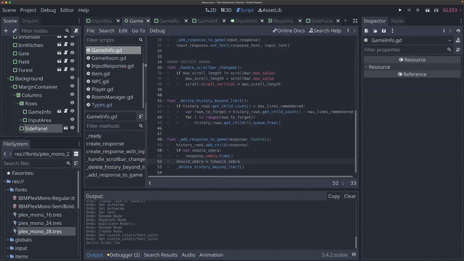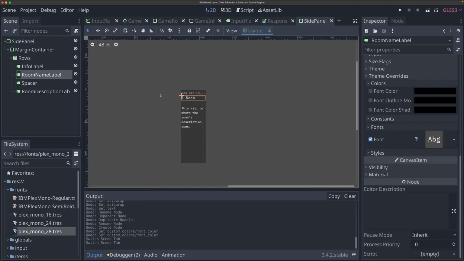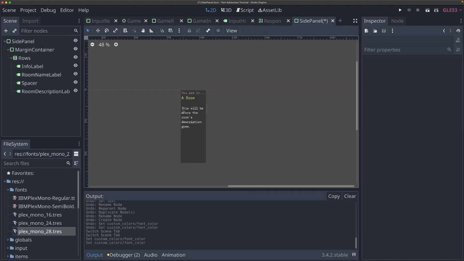So if I just come and find a script and go into our types, I'm going to grab our location color here, this string without the hash, and just copy it. And now come back to our side panel and we can change our room name label's color to be just that color. And now this will be consistent again with the coloration we're using in the rest of our game.